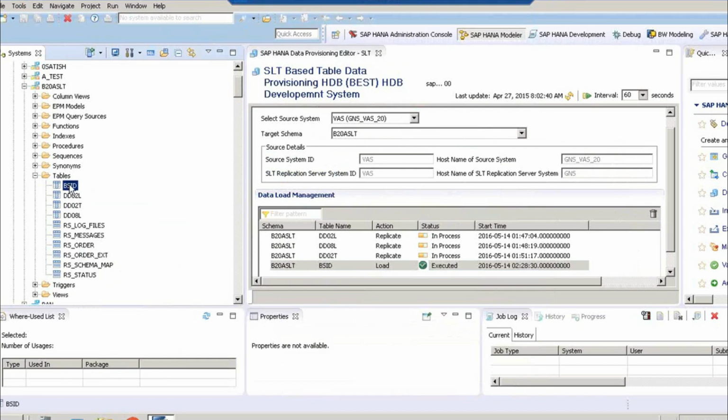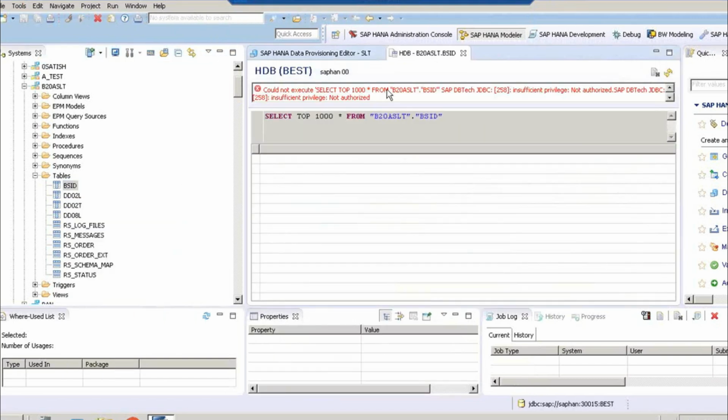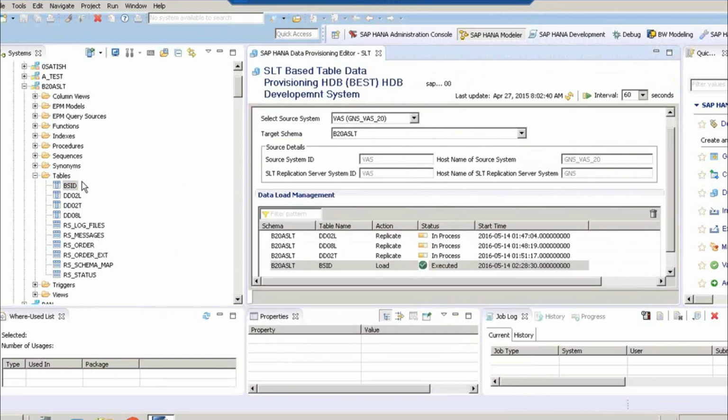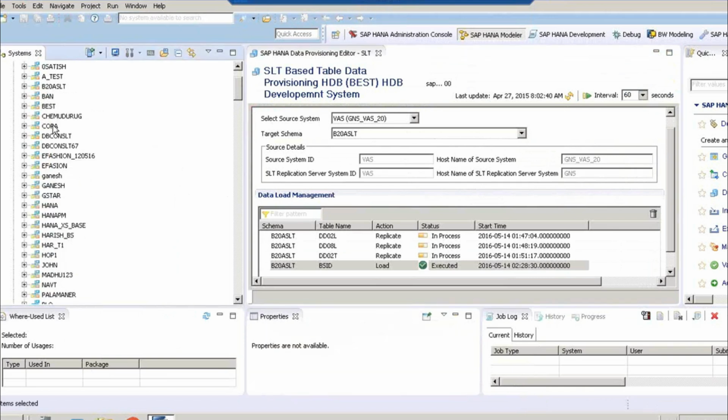No authorization. I need to grant access for this. So we need to have SQL code. Okay, leave it, no problem. So we can see the data here.